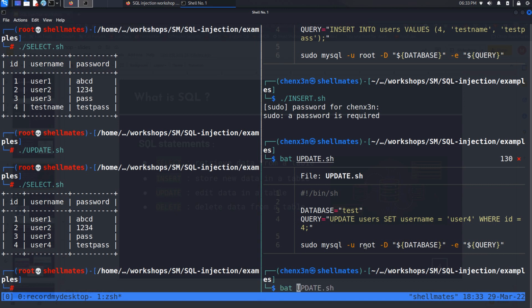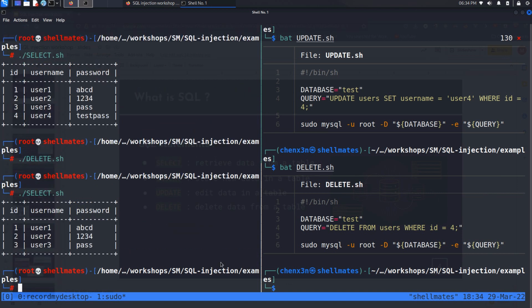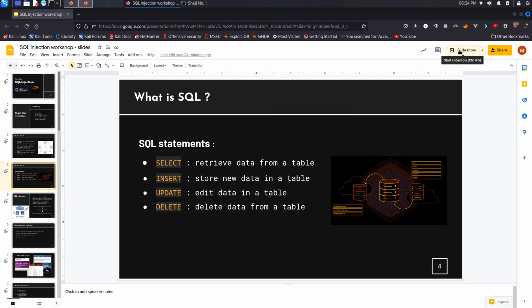Okay, now if we look into the code for the last delete script, the query here is as follows: delete from users where ID is equal to 4. It's pretty straightforward. We just want to delete any user who has ID 4. So in principle, it should be deleting this one here, the new user we inserted. Let's just execute that. If we select again, we can see that there is no user 4 now. Okay. So let's get back to our presentation now.